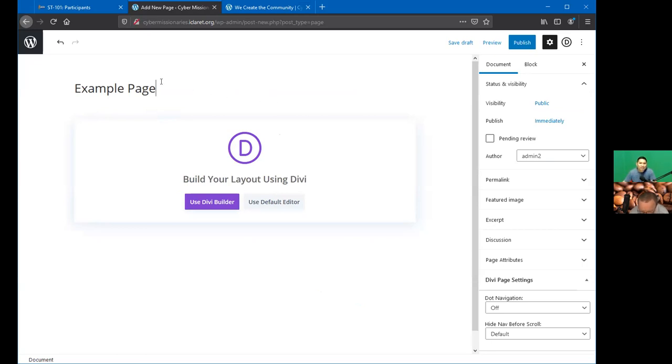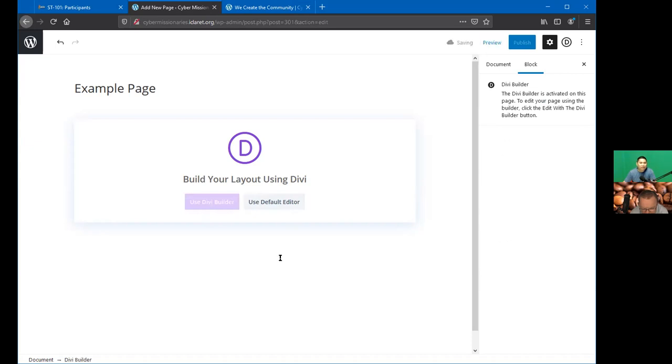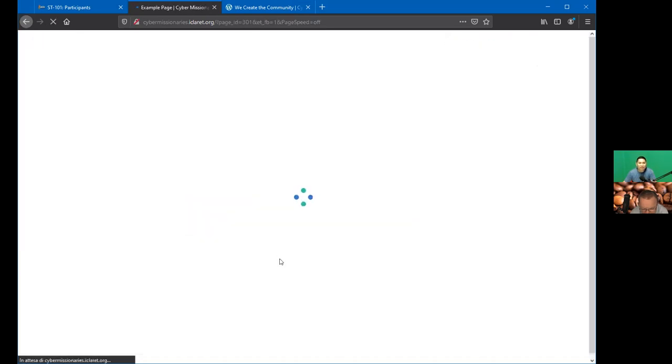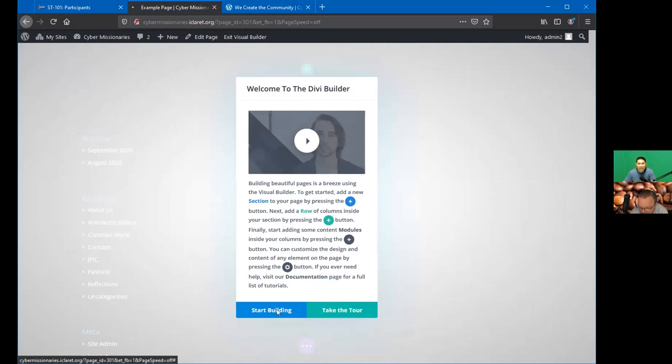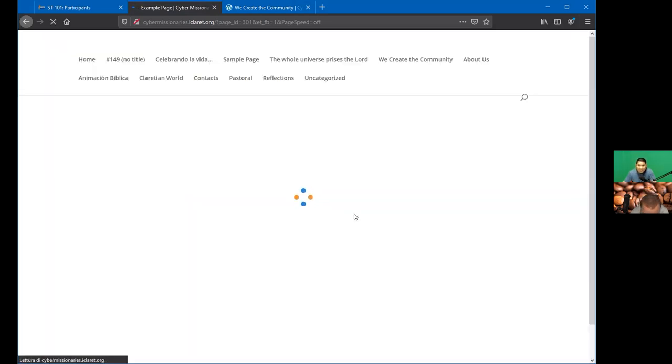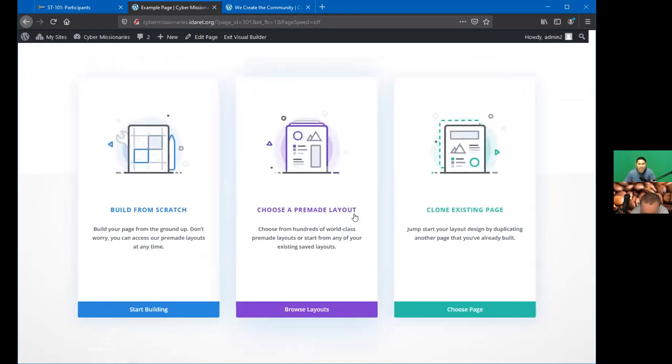Okay, so from there, as you have shown it, instead of using the default editor, because during the first week we used only the default editor, but this one did not appear because there was no Divi builder. So now clicking this, use Divi builder, it will open another page and it will give you the possibility of creating it from scratch. One moment, please, Father, because I can see what you are doing.